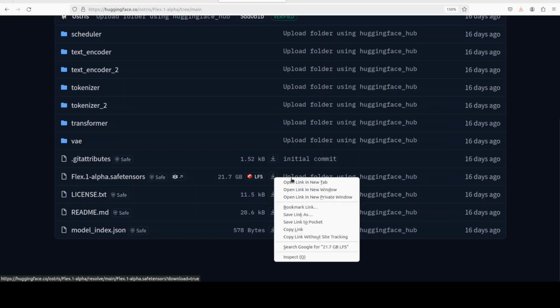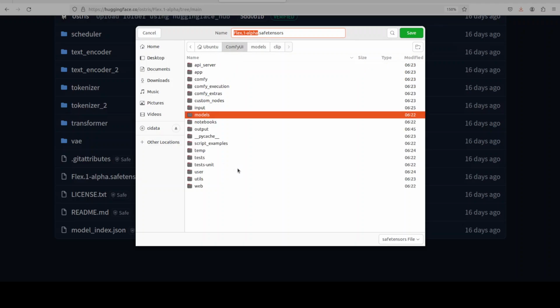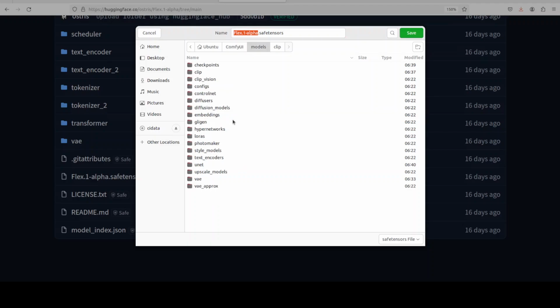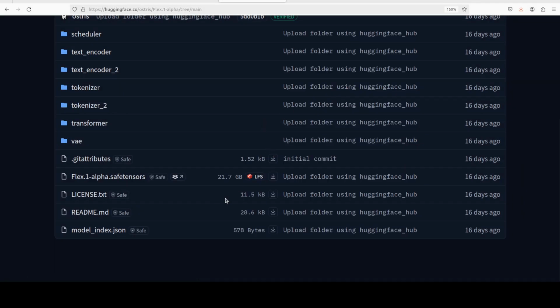Right click on this downward arrow, save link as, go wherever your ComfyUI is installed in your system. Again, please watch my other video to see how to install it. Go to models, then go to unet directory and just save it here. I already have saved it. The size is close to 22 gig. This is the main model which we need to download.